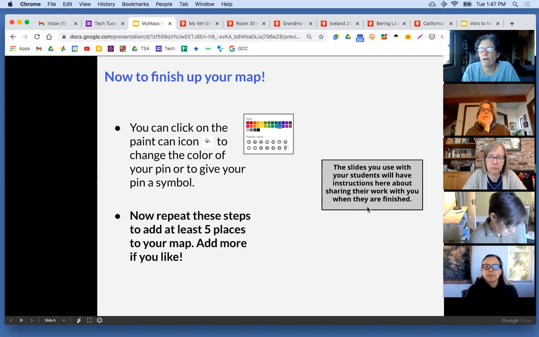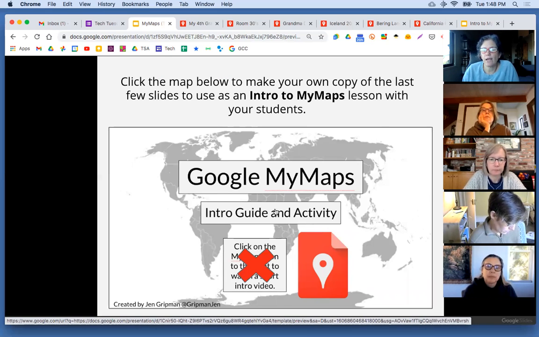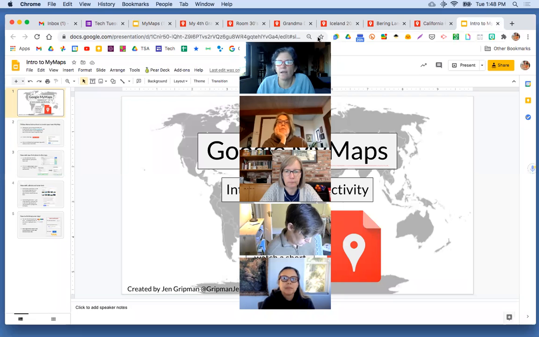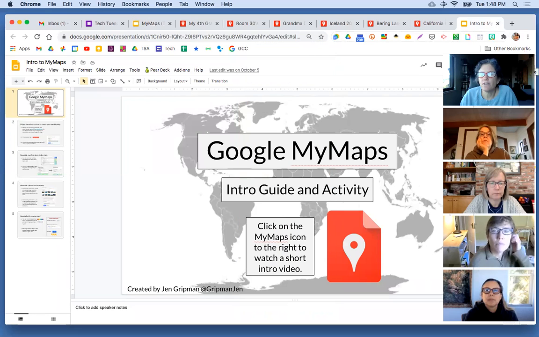Because they're all creating their own, it's not really a created-on-Google-Classroom kind of thing, because you're not making a copy for each student. They're going into MyMaps and creating their own. So if you click on this down here, it'll take you to this intro to MyMaps activity.